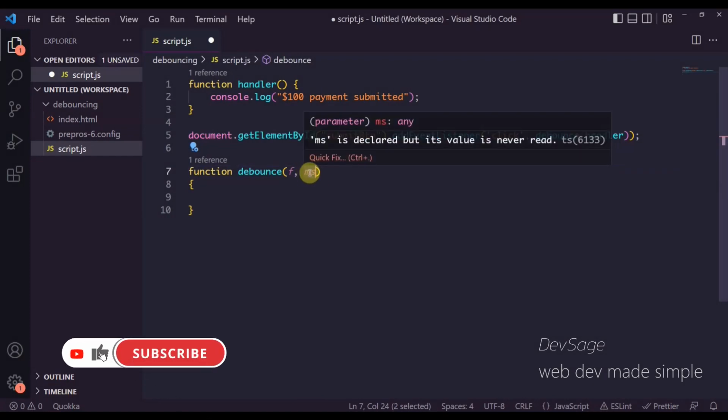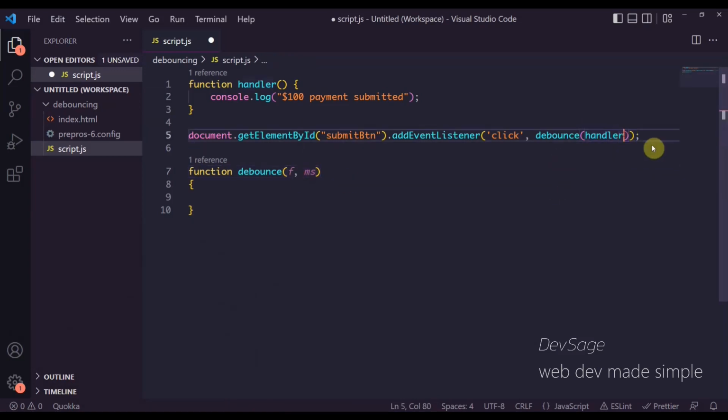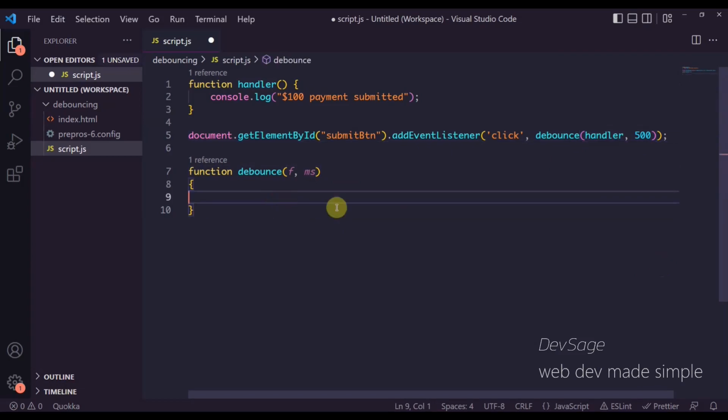Okay, so we add basically our time window here. We're going to add it in milliseconds, so we're going to call this argument ms, and let's go up here and let's say we're going to have a 500 millisecond time window. All right, so how do we actually implement the debouncer? How do we set our debouncer up so that it can keep track of the last time that a user triggered an event?